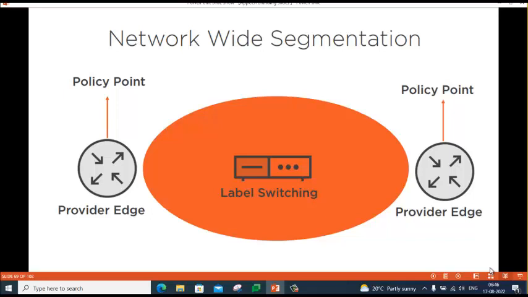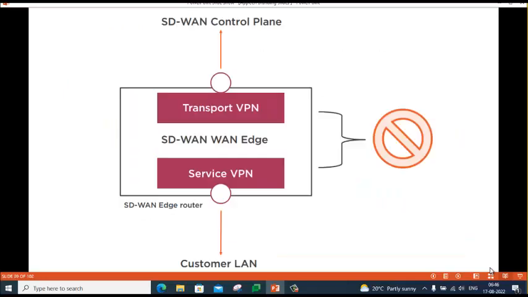So you have different VRFs, meaning different VPNs, and each VPN will have a separate default route. You don't need to learn the entire world's network. You just learn the default route. You have only a default route for each VPN. Now this WAN edge router has two main portions. It has a WAN side and it has a LAN side.